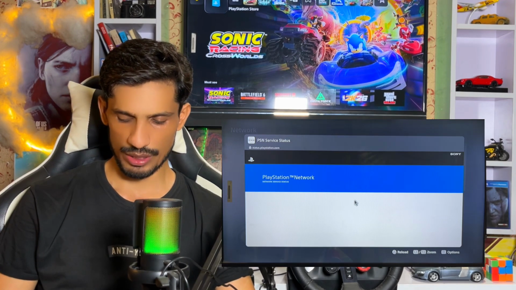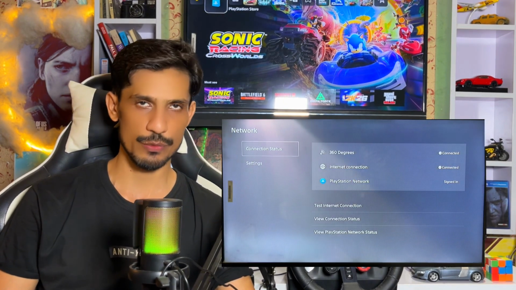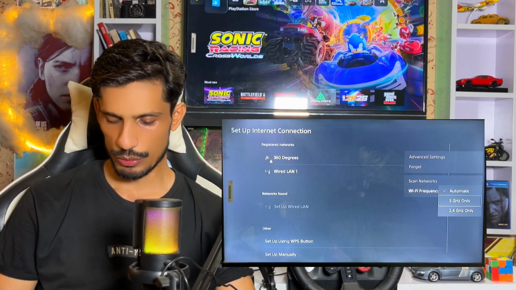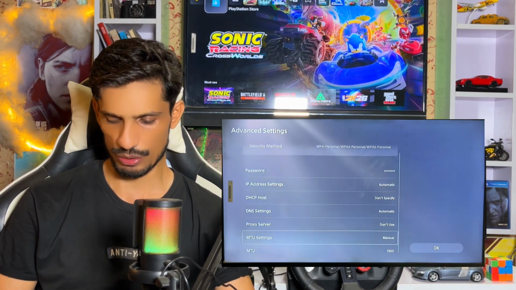If you get the red option here, you just wait and it will fix itself automatically. If you get all green, then the server is working fine, and you have a local internet problem. So you must check your internet connection setup, frequency setting, DNS settings, and MTU settings.